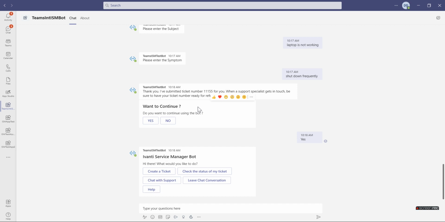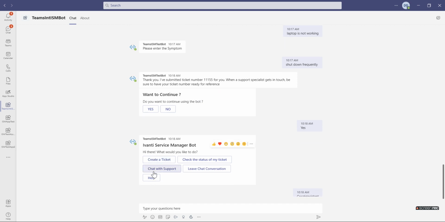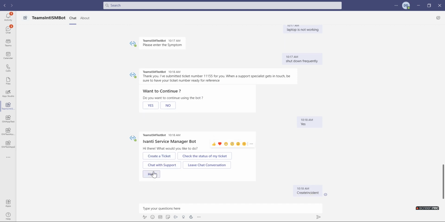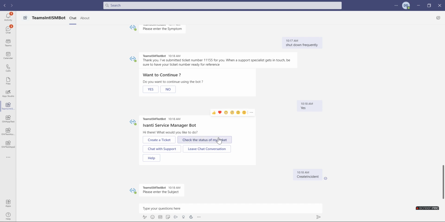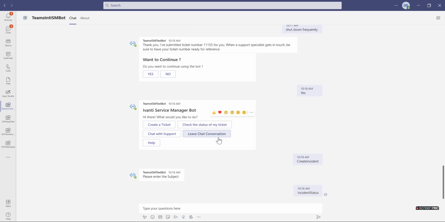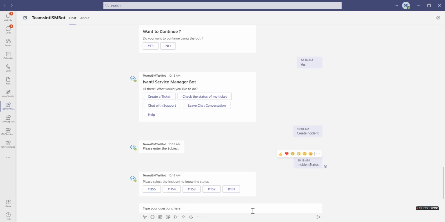Now the third one, that is interrupt handling. I will start with create a ticket incident from here, but instead of giving the subject, I am directly going to choose another dialogue, that is check the status of my ticket. So I have not given the subject and I have directly gone to this particular dialog. This is the keyword associated with check the status of my ticket, and for create incident it is this keyword. You can see that it did not ask me for the symptom and directly switched the dialog.